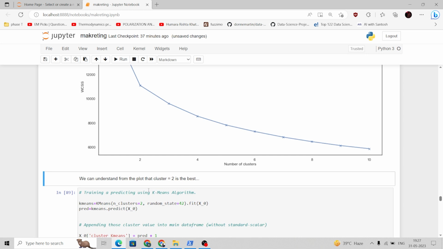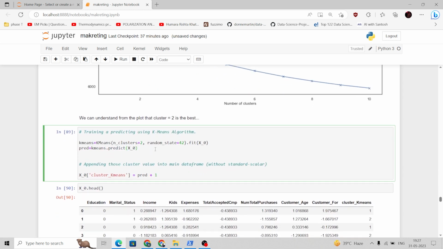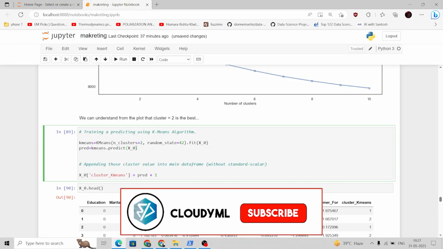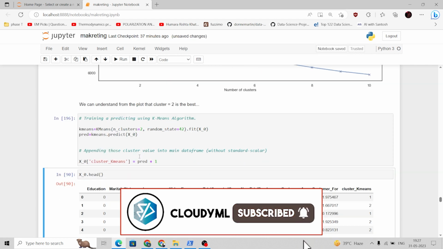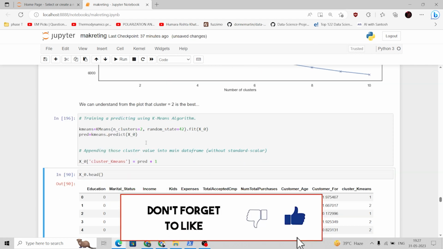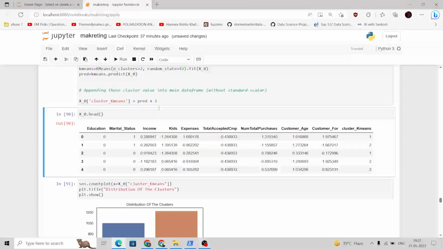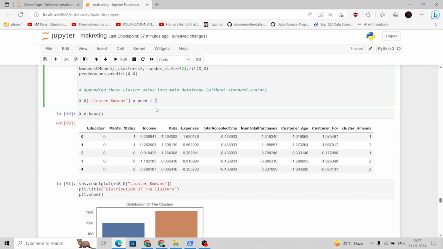So we are taking clusters as 2 and performing the predict method. So KMeans, number of clusters is 2, random state 42, and we are fitting it and predicting the result. This will return 0 or 1, so we are adding 1 to get 1 and 2. You can simply add the pred directly also, but then in the KMeans cluster column you get 0 and 1 instead of 1 and 2. The unique values will be 2 only, so don't worry about that.